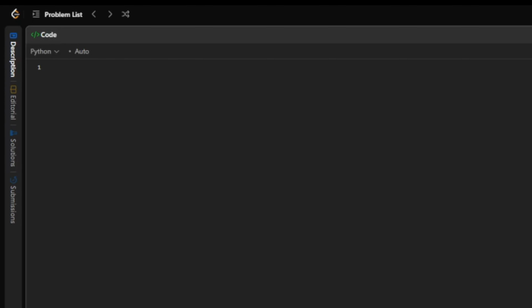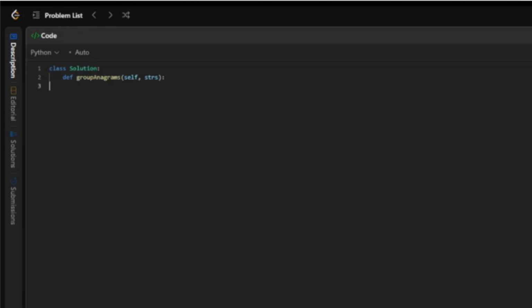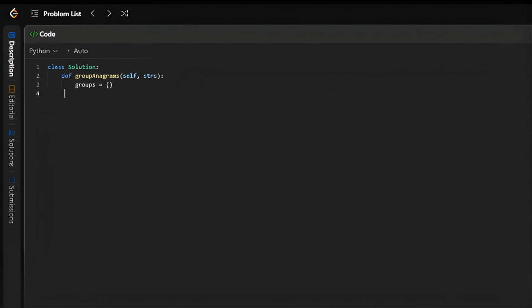We begin by defining the solution class, the structure LeetCode looks into to run our method. This defines our function. It receives a list of strings and must group together all words that are anagrams of each other. We create an empty dictionary called groups. This will map a unique signature, our character count key, to a list of all anagrams that share that signature.